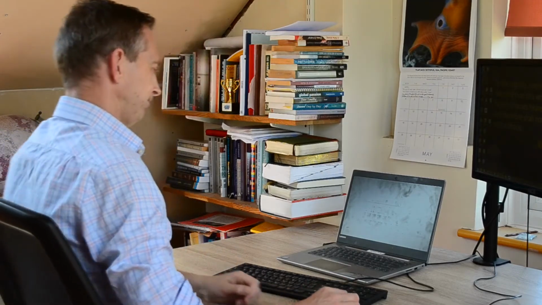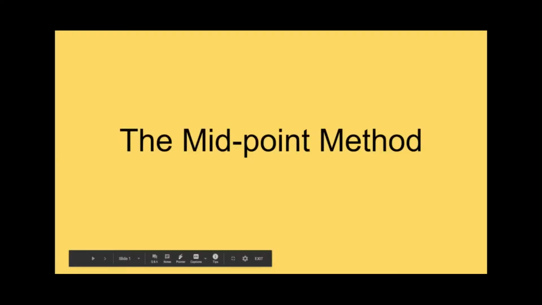Right, I want to show you now how to use the midpoint method. You should already have come across Euler's method. The midpoint method is an improvement on Euler's method, and like Euler's method, it's used to find an approximate solution to differential equations using numerical methods.